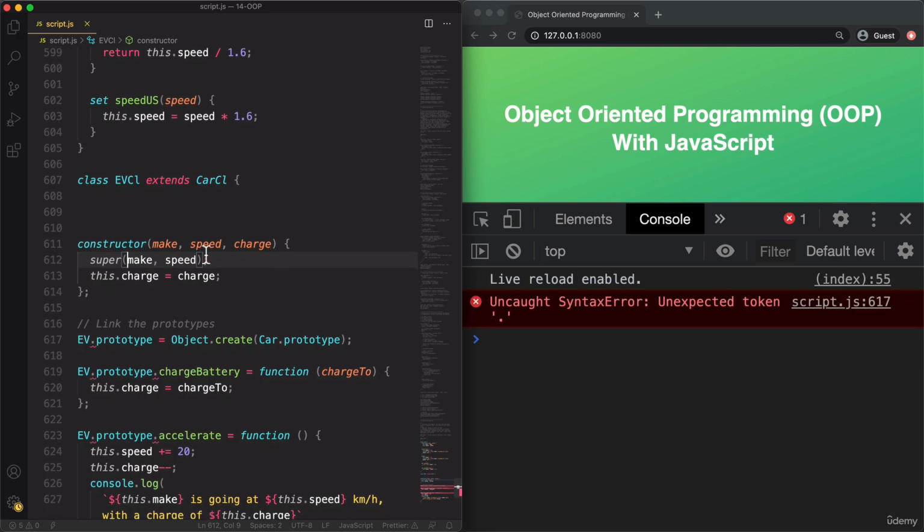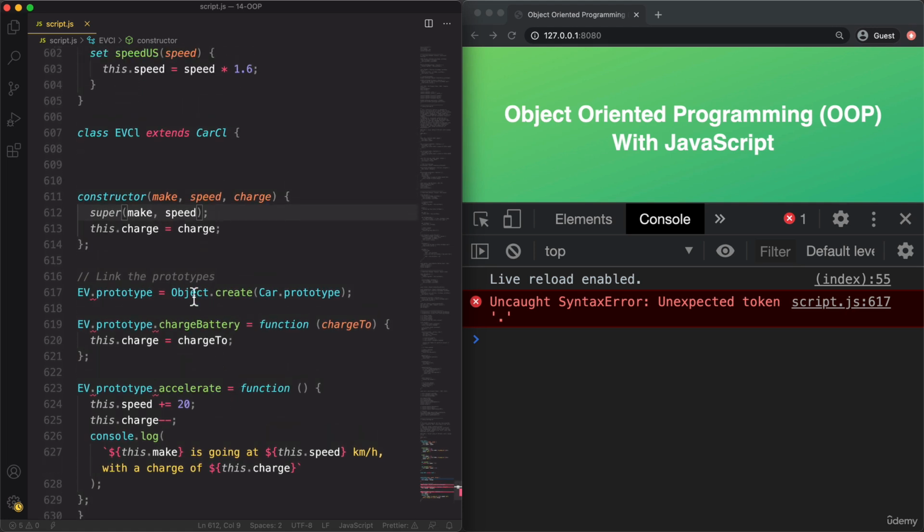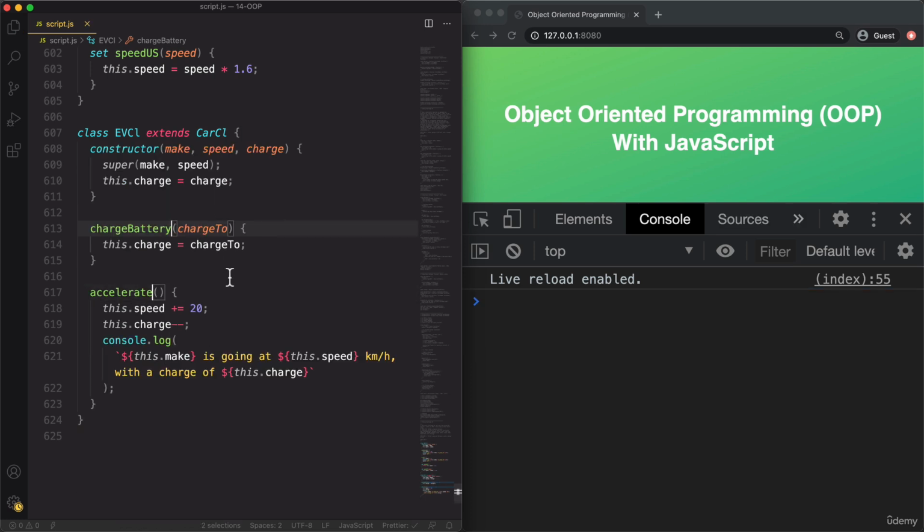Okay, so if I save this now, we get this error, but that's because we still have a lot of stuff to change down here. Next, here is the linking of the prototypes, and none of this is necessary with classes, because all of this simply happens automatically behind the scenes. We also don't need to set anything manually on the prototype properties. So let's get rid of this. And in here also, we don't need the function keyword. And so with this, I think for now, we should be good to go.